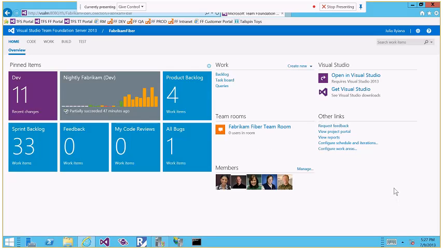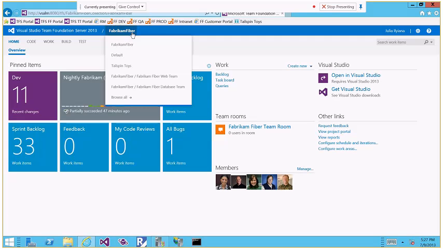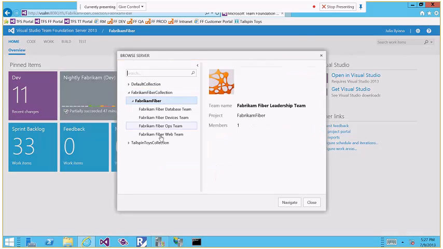So let me start as a product manager from the beginning. So here first, how you can manage different teams inside your project. When you click on the top of the screen, from here, when I click on Fabric and Fiver, you can access the portfolio of projects you have. If I click on Browse them all, you can see in this server how many collections I have, how many projects I have, and also which teams are available for each project. So for example, in the Fabric and Fiver, I want to access the Fabric and Fiver web team.